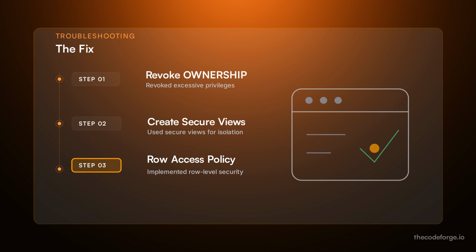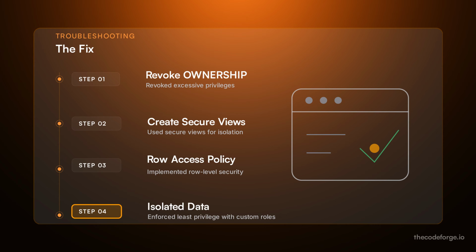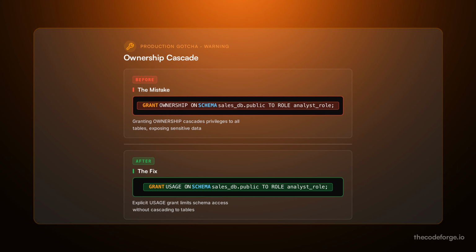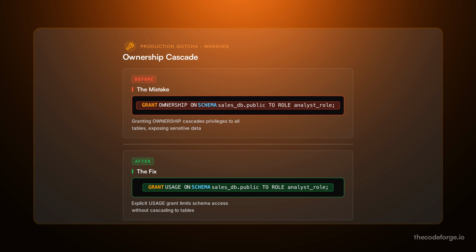Instead of ownership, use specific grants like select and usage. This prevents privilege escalation and isolates tenant data. This is the exact line that caused the incident. Granting ownership on a schema cascades to all tables, leading to unintended data exposure. The correct approach, as shown in the fix, is to grant usage instead, which limits schema access without cascading to tables. Always use specific privileges like usage.